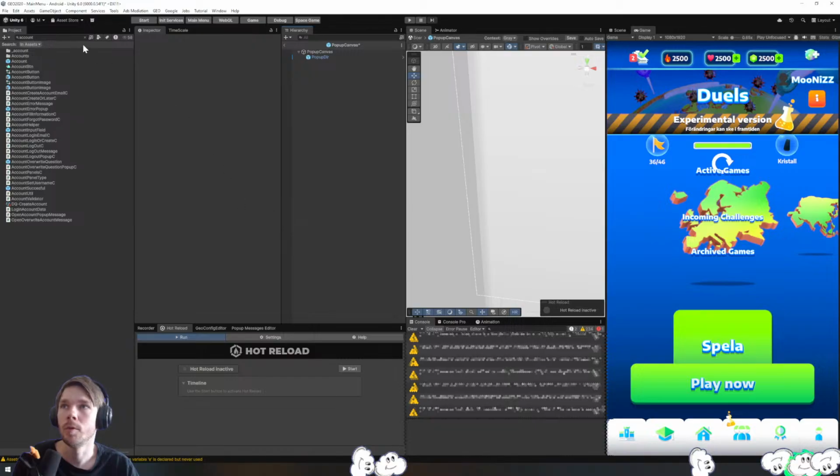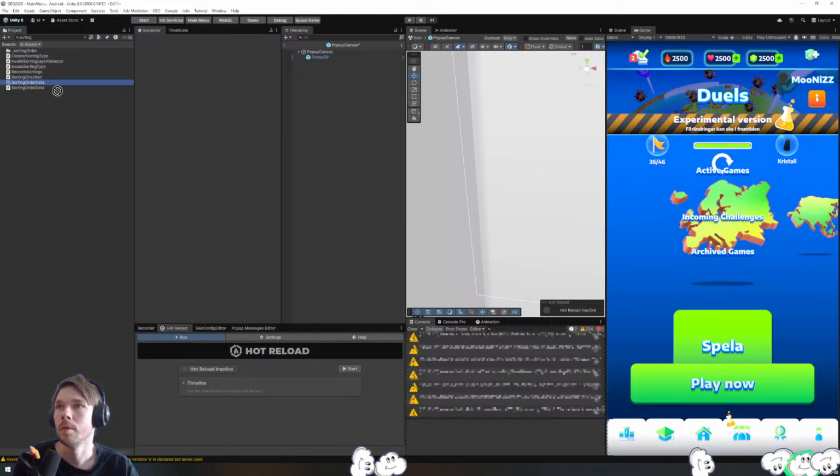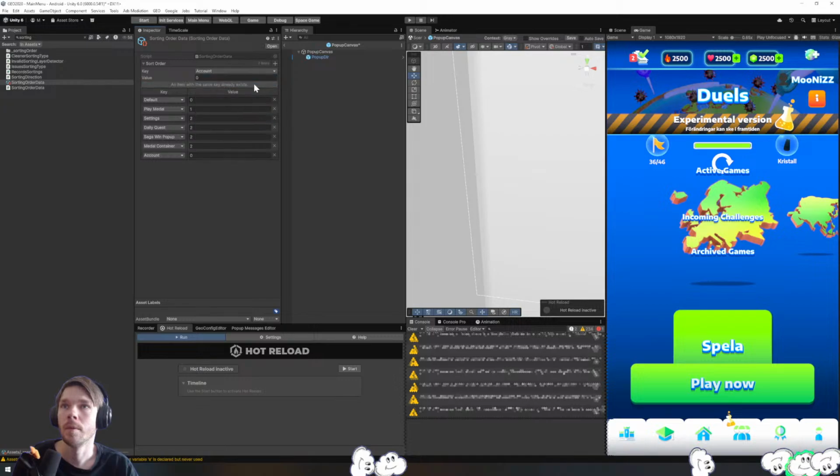Pop canvas should be 12. Sorting order data. This is a little bit annoying. I have to add them manually. This.